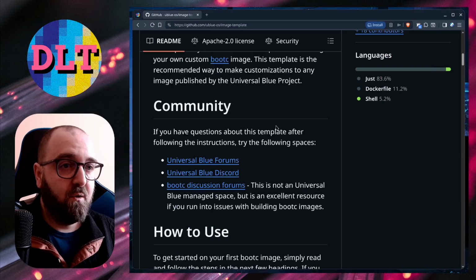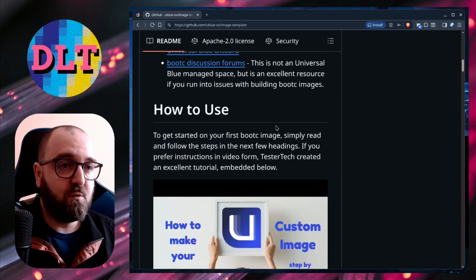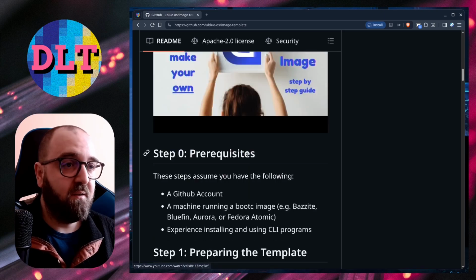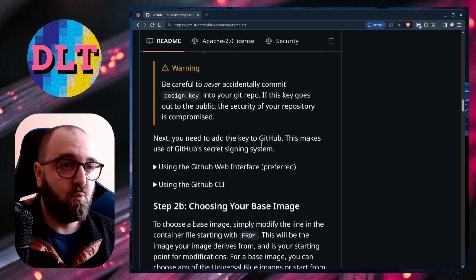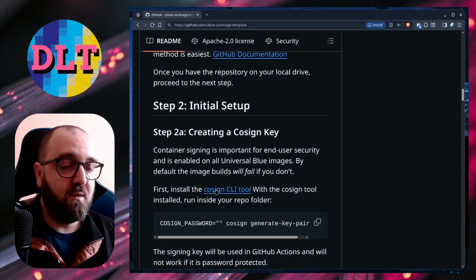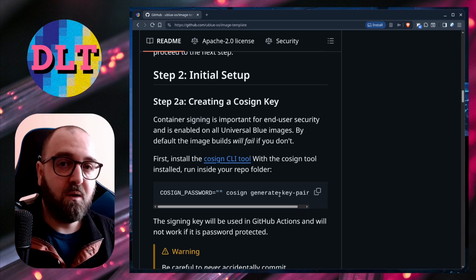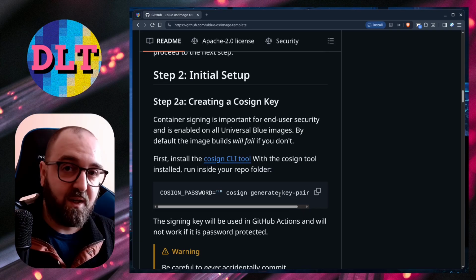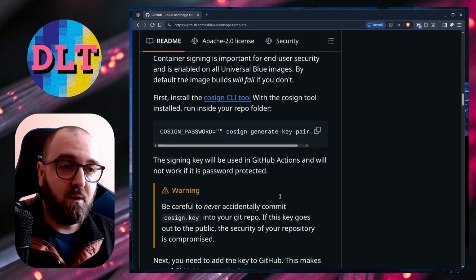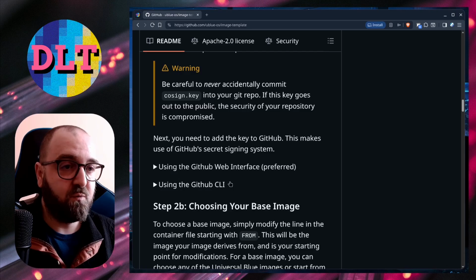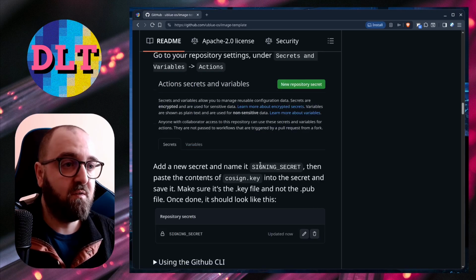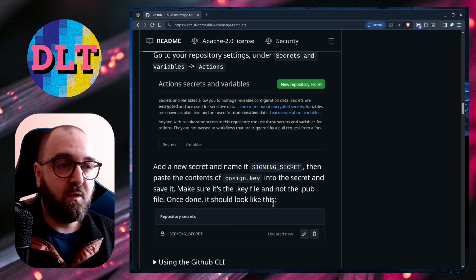And in here you'll find the complete instruction set on how to configure this. They even provide a video that is quite useful as well. You'll need to install the cosign tool, which is a container signing tool, and you need to generate this key pair. You will commit the public key to the repo, and you will set up your private key as a secret under your GitHub repo. So they have instructions for all of this here. I don't need to go into this, that you'll set this signing secret variable with the contents of the cosign key.